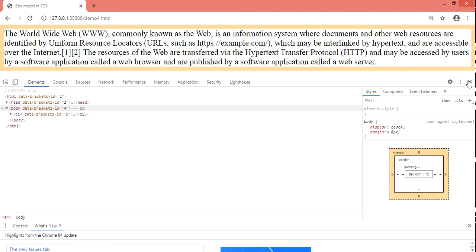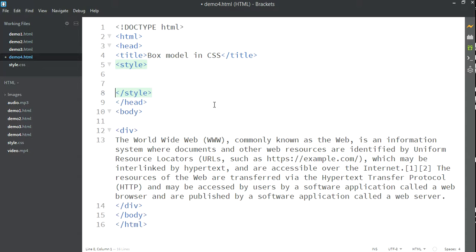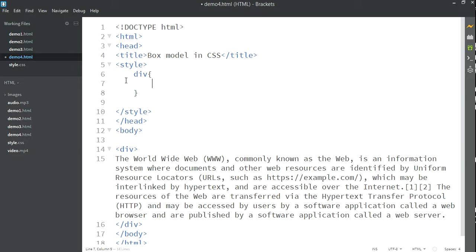So I'll just quickly close this. Now I'll open the Brackets editor. Now this is the simple division we have taken. I have added some content inside it. I am going to use internal CSS for the same. So for internal CSS we will be using the style tag. Inside the style tag, we will take a div as an element selector and apply the CSS. As I have said, first is margin.